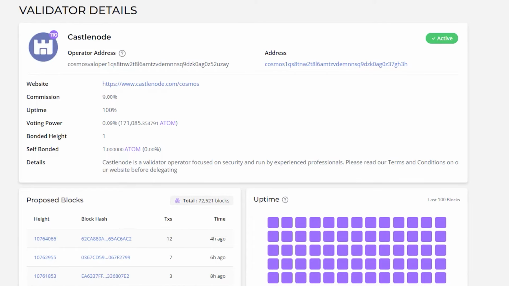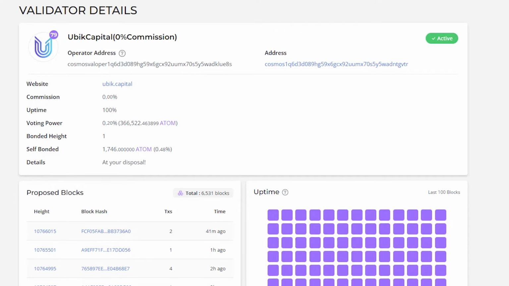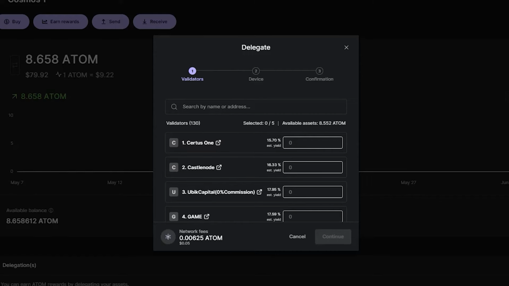So for instance, if we go over to Castle Node, which is number 2 on Ledger Live, he has a 9% commission with 100% uptime, which is good, but his voting power is not all that great, and his self-bonded amount really isn't even there. It's just 1 Atom. The number 3 validator on Ledger Live, Ubiq Capital, has a 0% commission rate with a 100% uptime, 0.2% voting power, and self-bonded at a little bit less than 1,800 Atom. When you have 0% commission rates like this, it can seem too good to be true, and sometimes it is. Normally, they have 0% commissions like this so they can build their network, and eventually the commission rate will go up. It's always good to delegate your Atom to multiple validators.